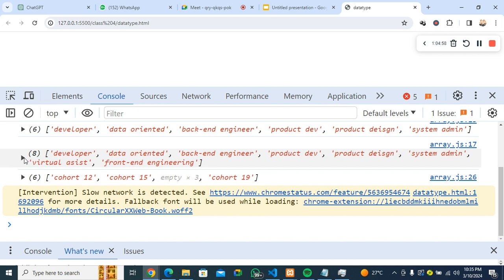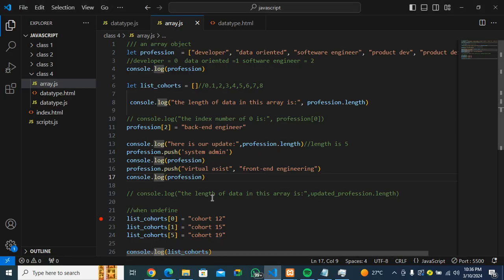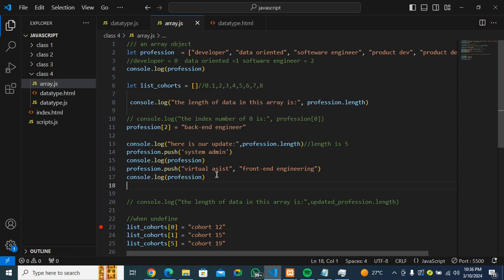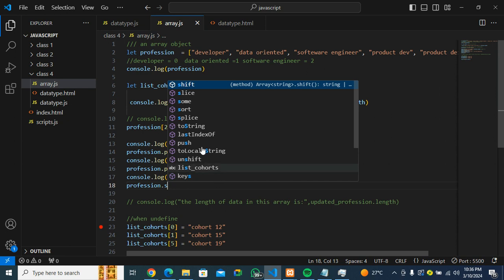When it comes in, notice that we now have 8 elements in the array. So we have also learned how to add to an array. Now, how to delete from an array. We can delete using the index, removing the element at the index. So we'll come here and say profession dot slice, right?